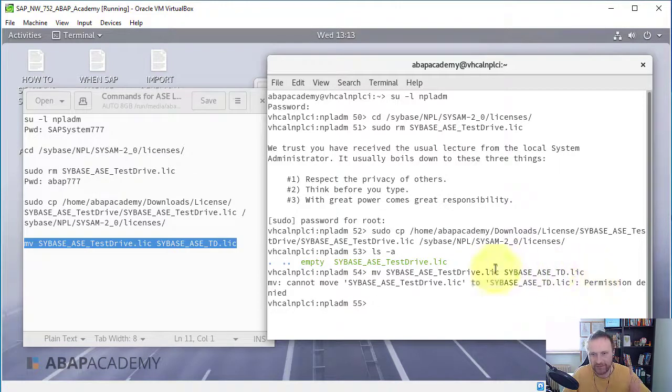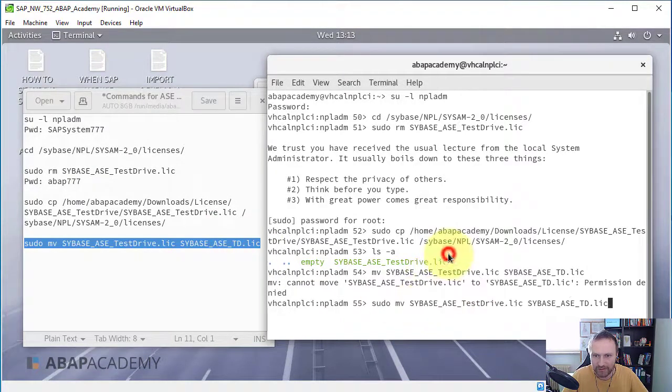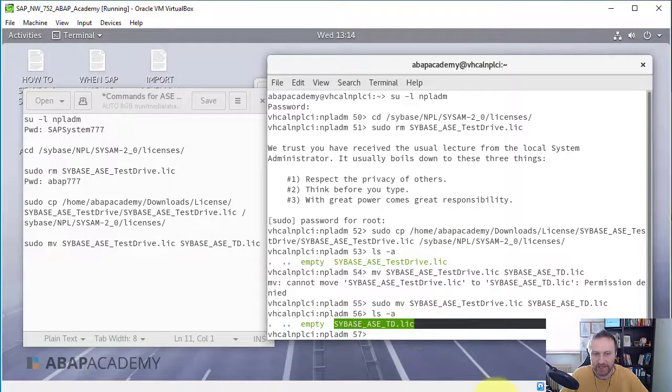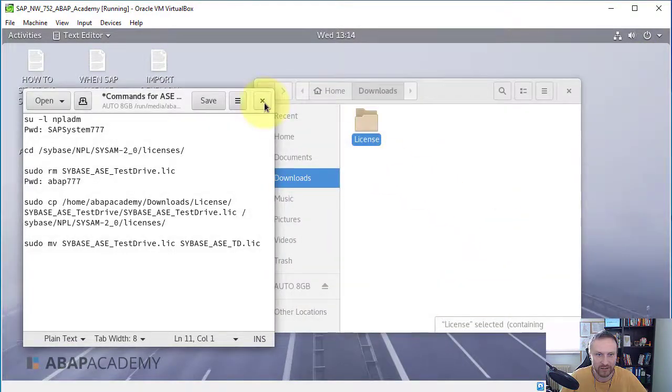Enter. And there's just one step missing, so we need to make sure that we do that as a super user. So once more, paste, enter. Right now it's working. All right, so LSA, just to be sure. Okay, you can see that this file is already renamed. So basically this is the procedure on how to upgrade the license. And now we can close the terminal and close everything.